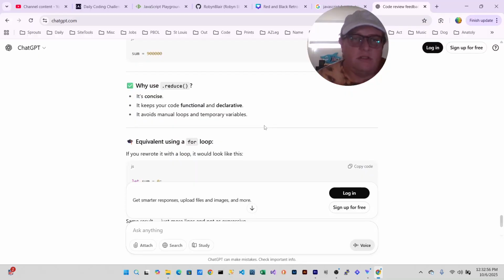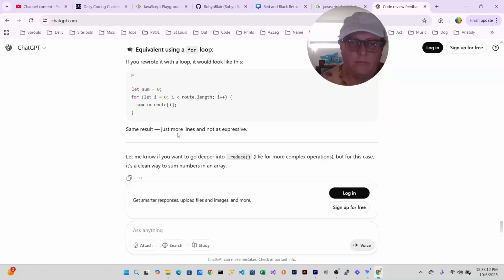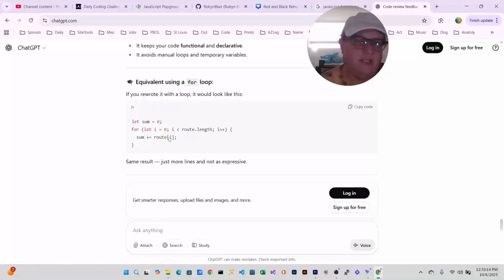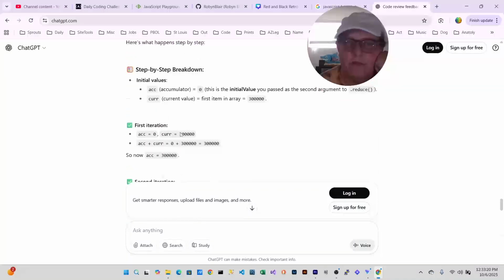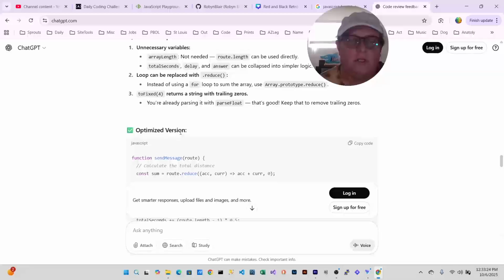So they like it because it's concise, keeps your code functional and declarative, and avoids manual loops and temporary variables. Okay, interesting. And if you rewrote it with a loop, it'd look like this, which is basically what we had. Personally, I think this is a little easier to read, but if you have learned what these do, then it probably would have worked fine.